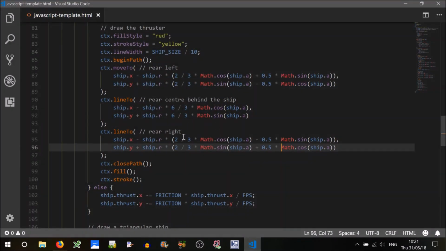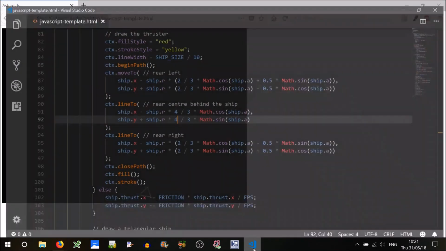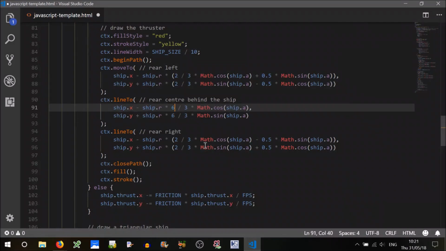Yeah, that's looking pretty good. You can make your own sound effects. We probably will add sound effects later. That looks pretty cool. You can adjust the size of it however you wish. Maybe you could just go with 4/3 here. What will that look like? Bit too small, isn't it? Depends what you like. I'll put it back to 6/3. Sounds good. Great, that's the thruster.